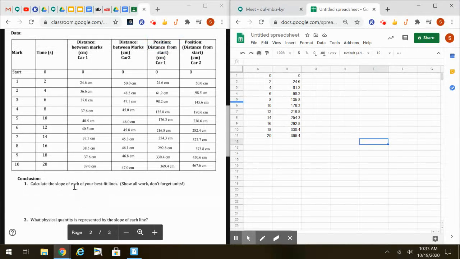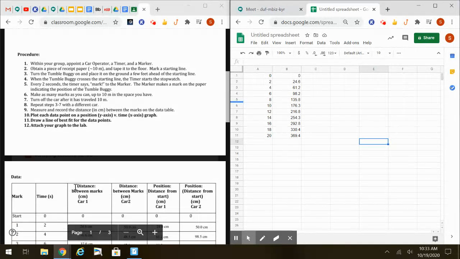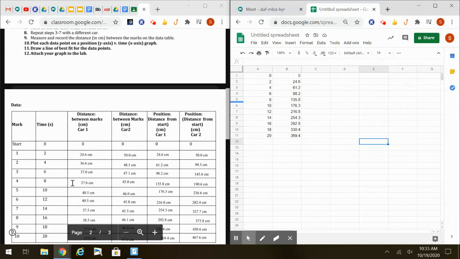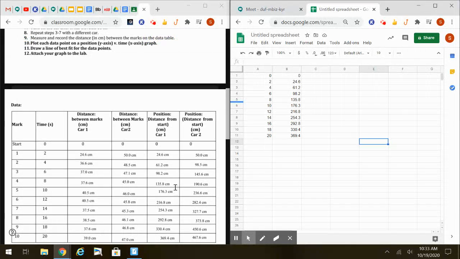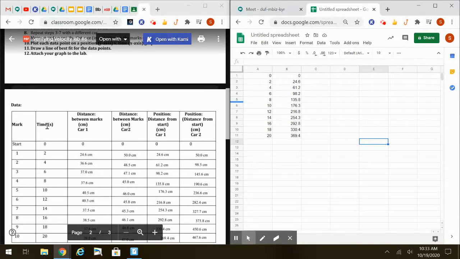So first thing we have to do is it says it wants us to graph. So we're gonna have to make two graphs. One graph is going to be for car 1, and one graph is going to be for car 2. So you're asked, what are we going to graph? Well, it says position versus the time. In this case, time will be on our x, and position will be on our y-axis.